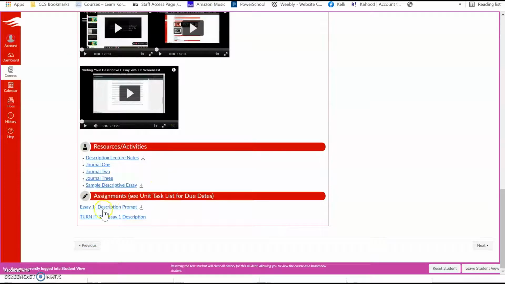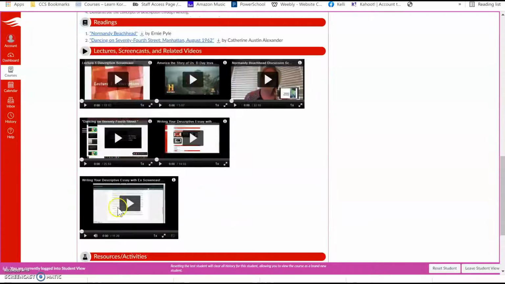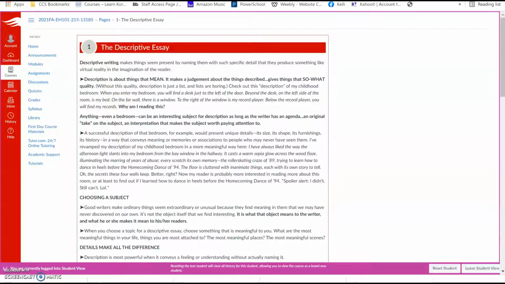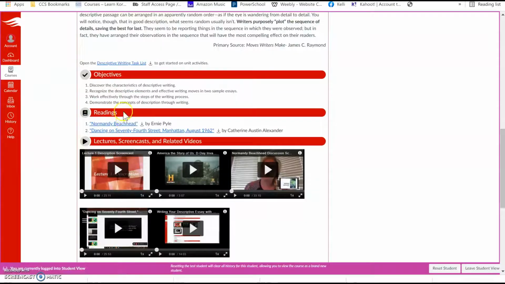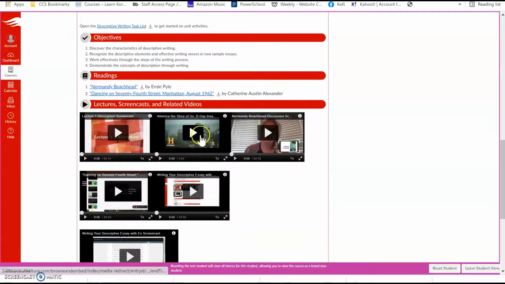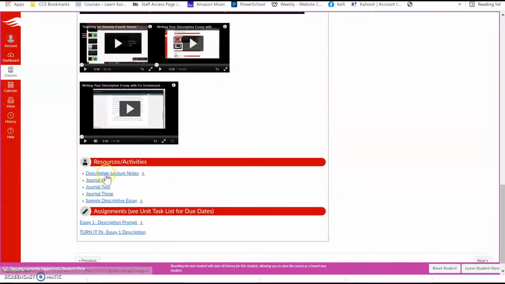Underneath that, under assignments, you'll see essay 1, that's the prompt itself, and then a place for you to turn in your essay. And every single unit will look exactly like this. It will have all the content, that task list for you to follow along, and all the readings that you're required to do, which are all specified in that task list. Any lecture, screencasts, and related videos are below that, then resources and activities, and then assignments.